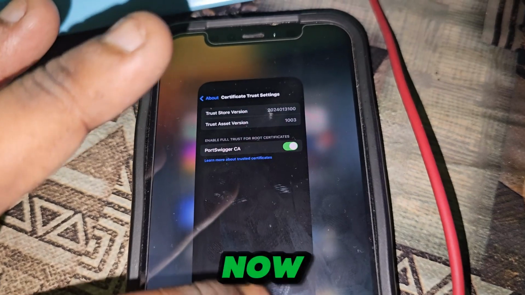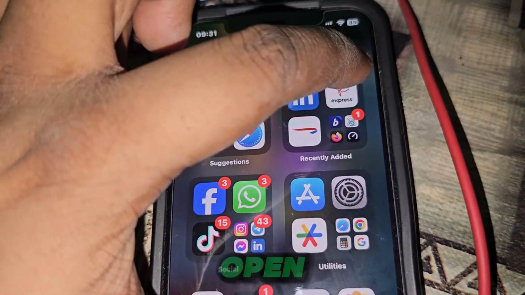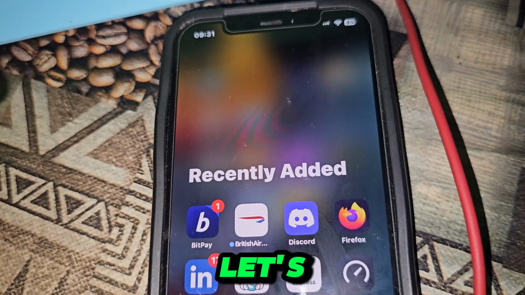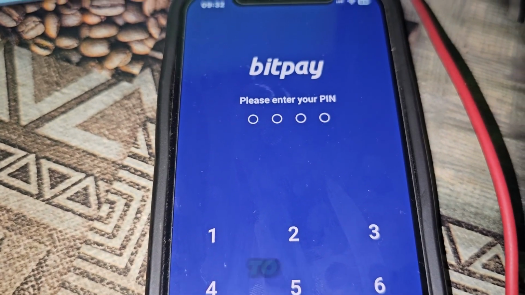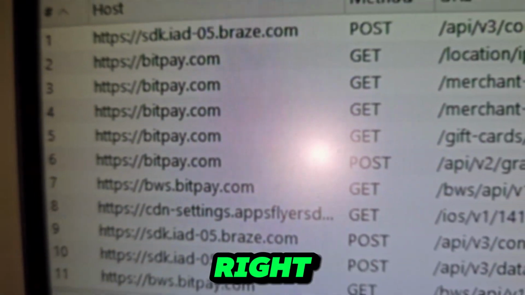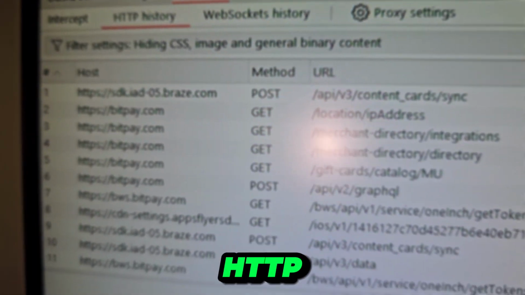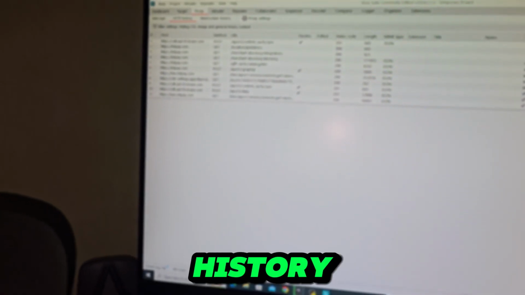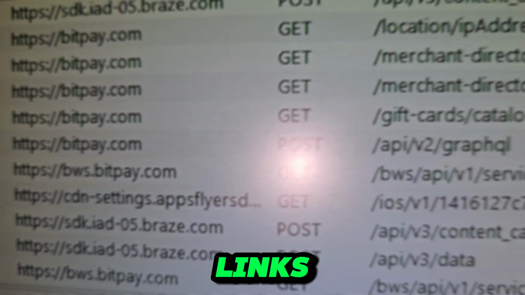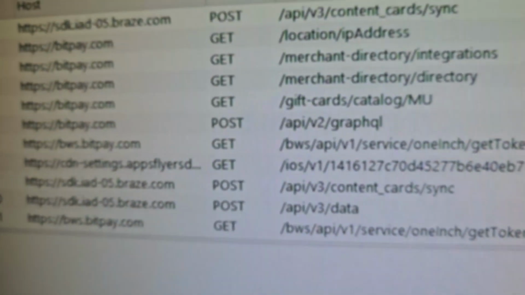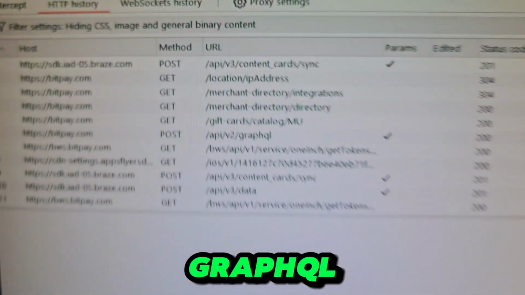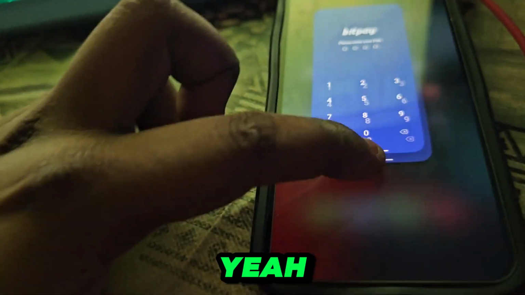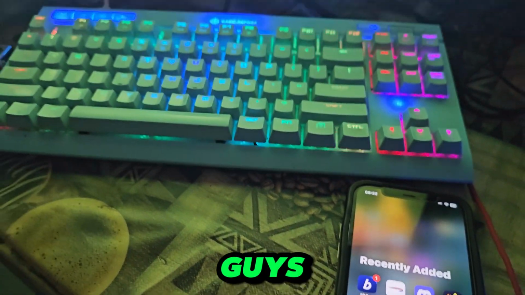Now once you've done that, let's say you want to open any apps. Any apps that I open, I should be able to get the links, as you can see in the HTTP history. In the HTTP history, I will be able to get links like this, the API. Here's one API right here, the GraphQL API. This is just an example, guys.